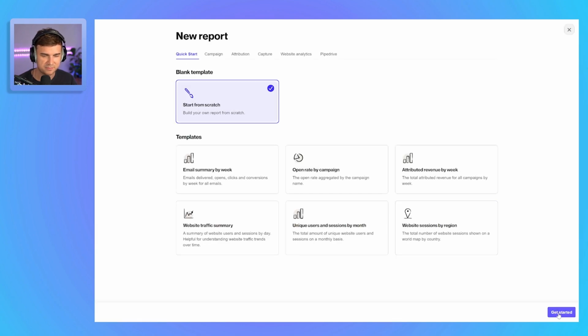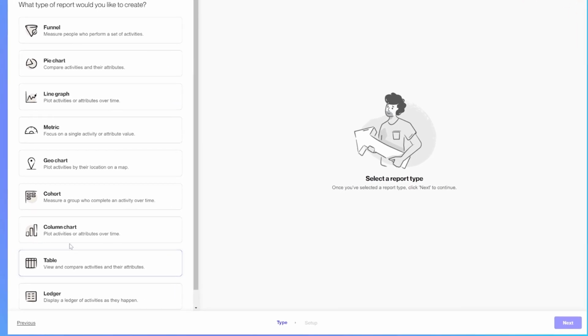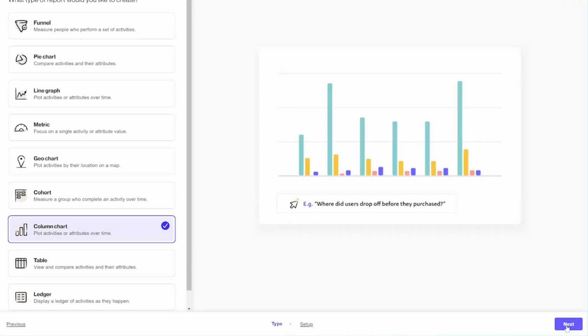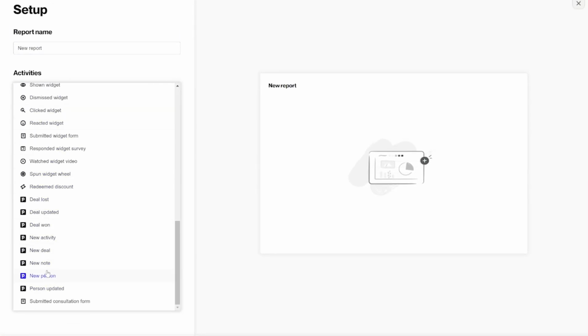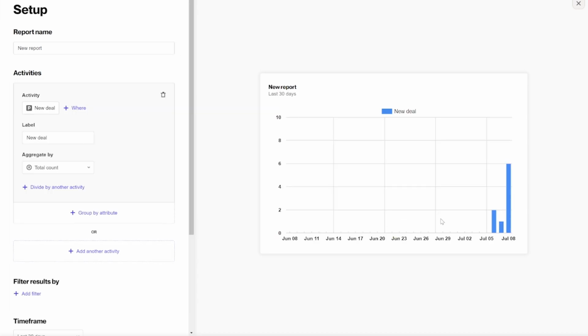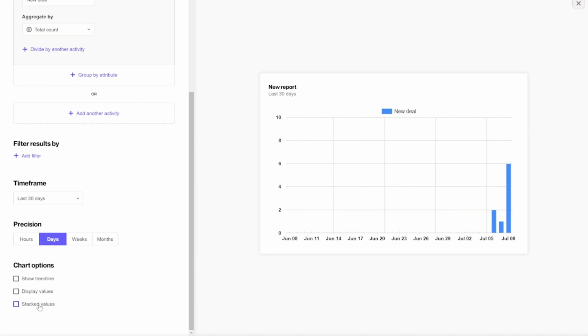So that's just an example of a report. But let's create one from scratch just to show you how it works. So I can pick a type of report I want to create. I'll pick a column chart here. And then I can select from all of my Pipedrive activities. So if I just wanted to see new deal creation, I can see that there's been a couple of deals created in the last few days. I could organize that by weeks or months if I wanted, and days. I can display values so I can see exactly how many deals have been added.